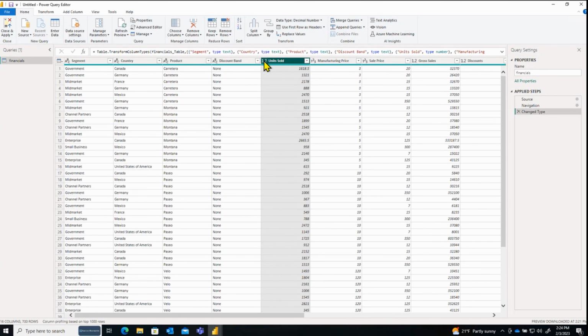Each column has a different number here. So this one has 1.2, indicating that this has decimal points. Over here, you see ABC, indicating that it is currently just letters. And we have numbers over here indicating that they're just numbers without decimals. Now, you can easily transform this data as well from here.